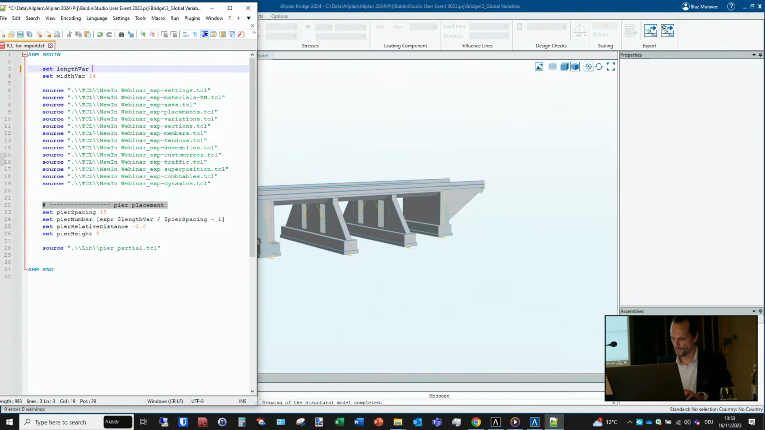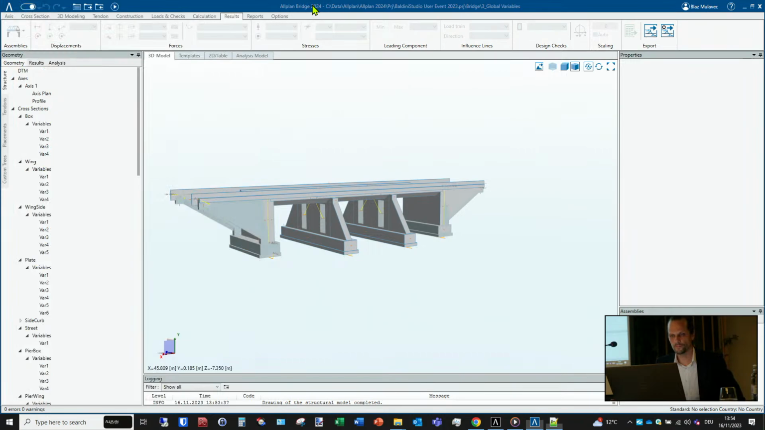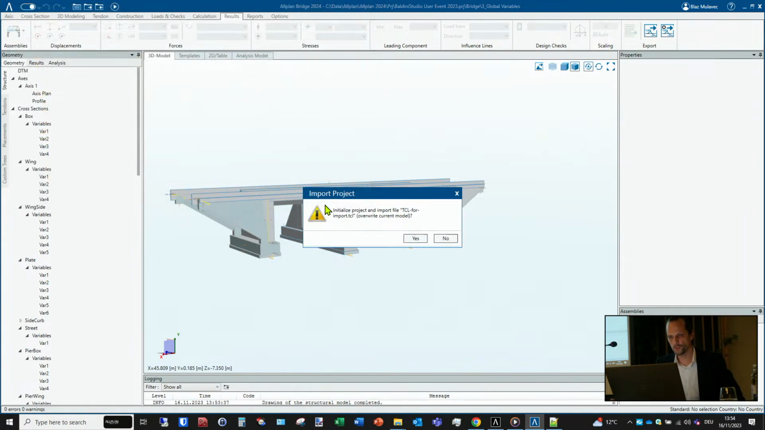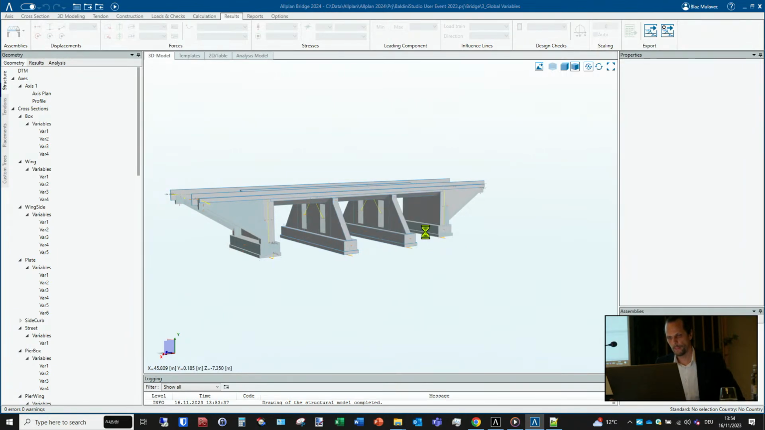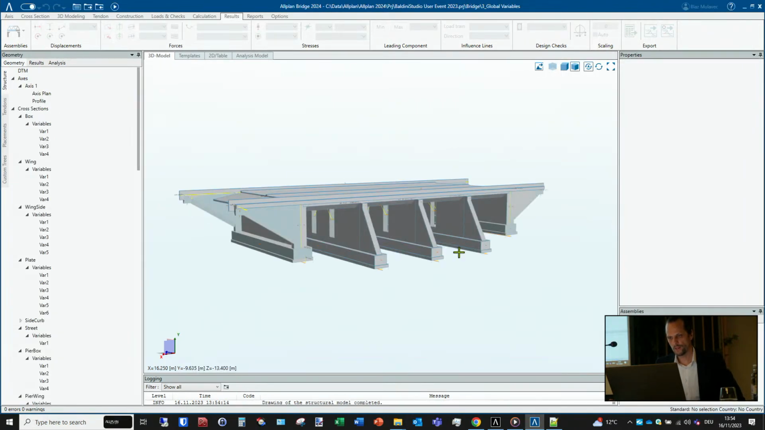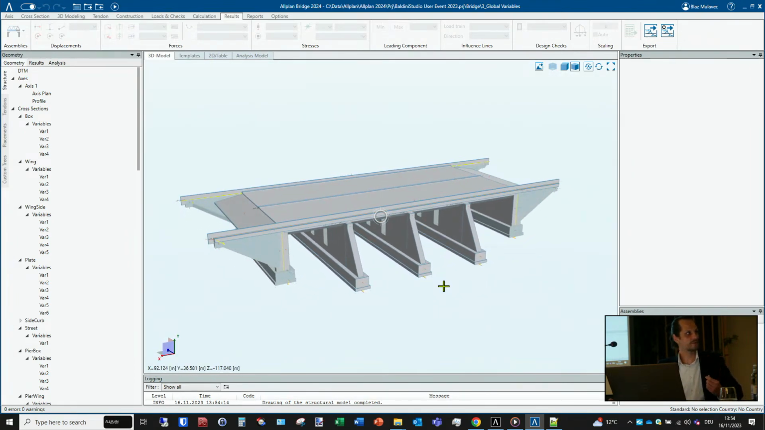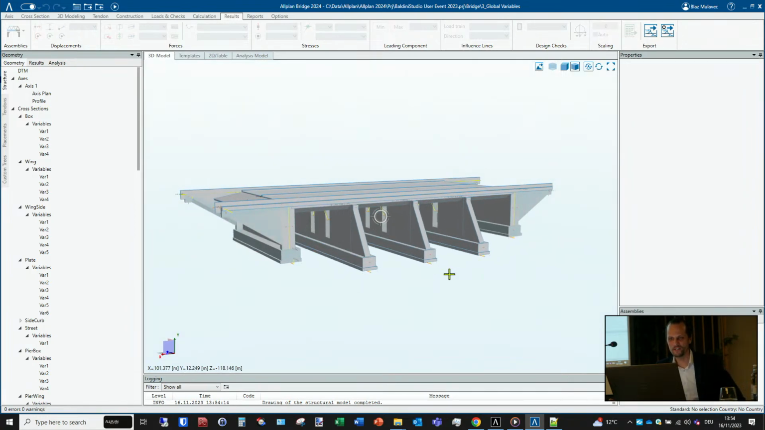And I could go further and say, for example, let's do it like this. I want to have it also a little bit wider. I could also change the height of the pier. Again, save my TCL file, re-import the project, and I already have a completely different, I mean, similar but different bridge.